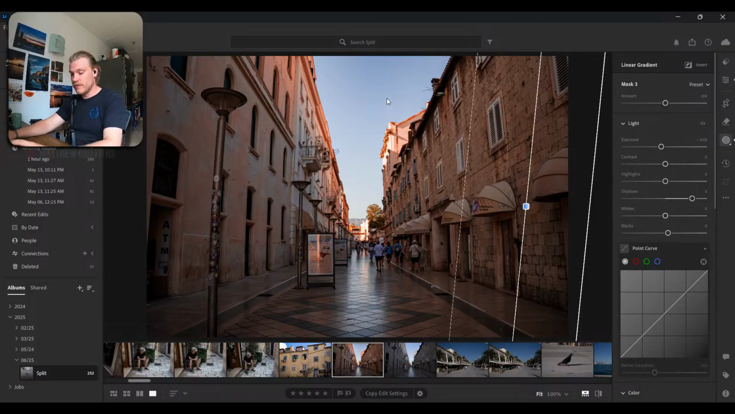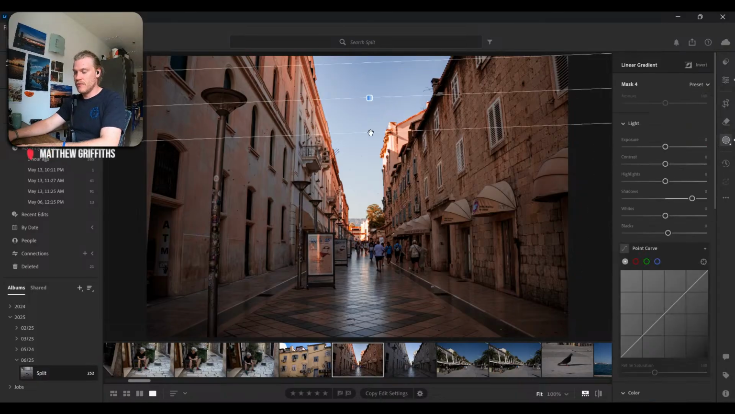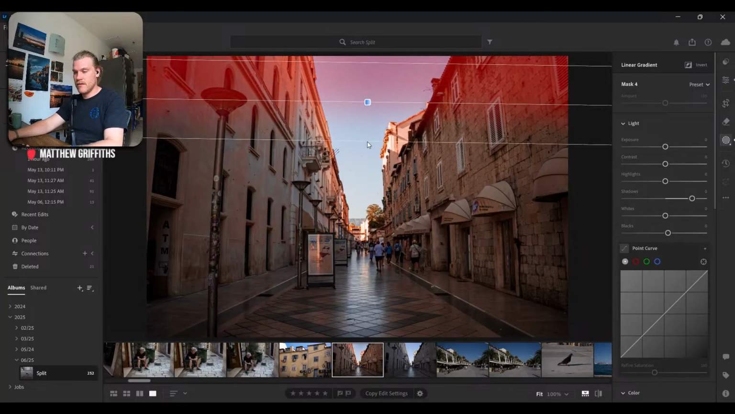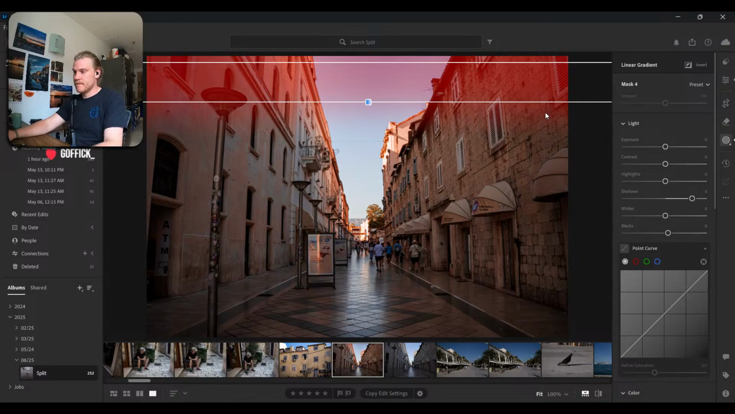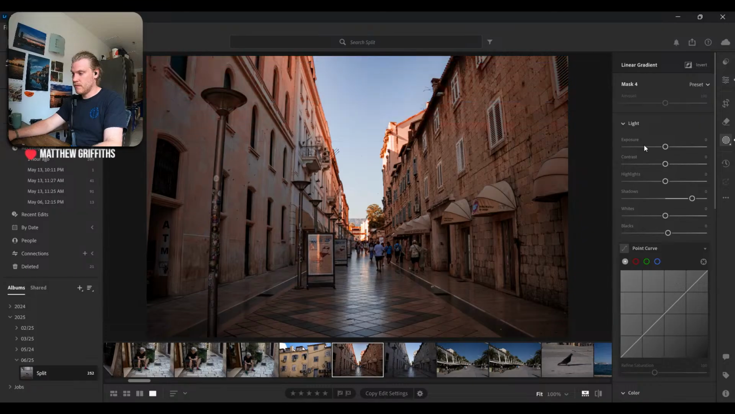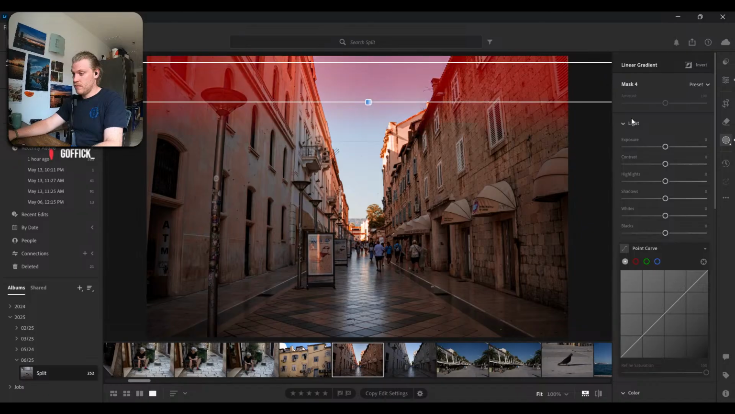You could if you really wanted to as well do a linear gradient, but then there should be a way to minus. Wait, doing this the wrong way. So if we get rid of that linear gradient, we can add a mask to the sky.